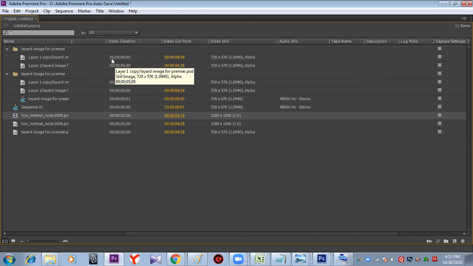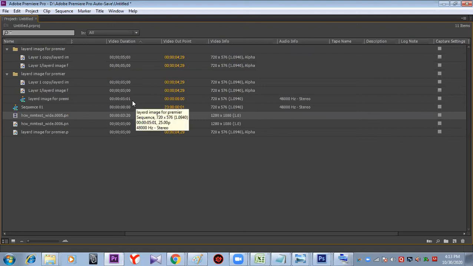The question is, what do these numbers signify? The first two digits from the right side signify the frame number. The second signifies the second. The third two digits signify the minute, and the fourth is the hour. So from the right, the two digits represent the frames. Hope it is clear now. It is 5 seconds, 0 frames. It is 5 seconds, 1 frame. It is 3 seconds, 20 frames. Is it okay?